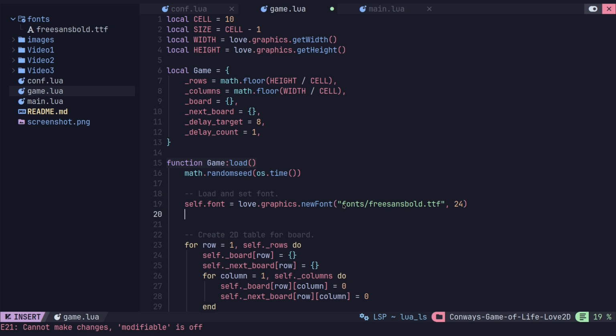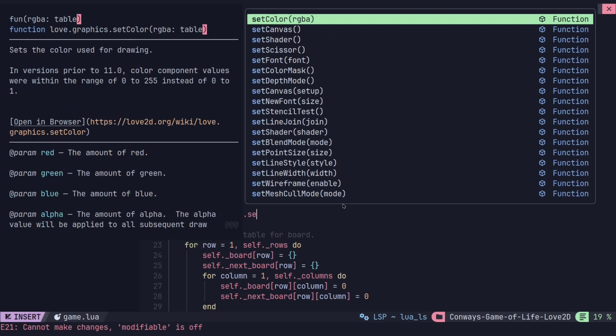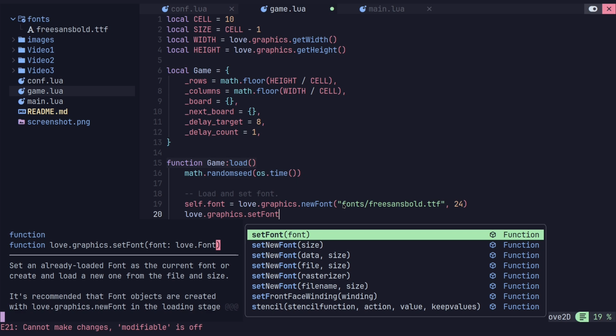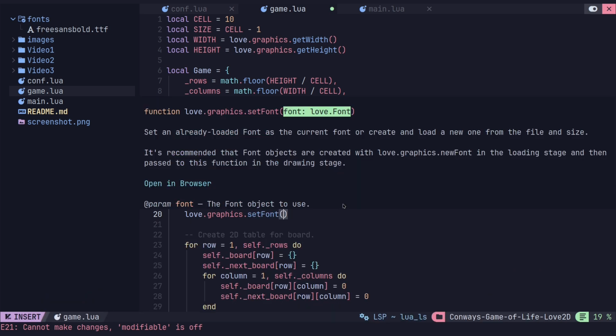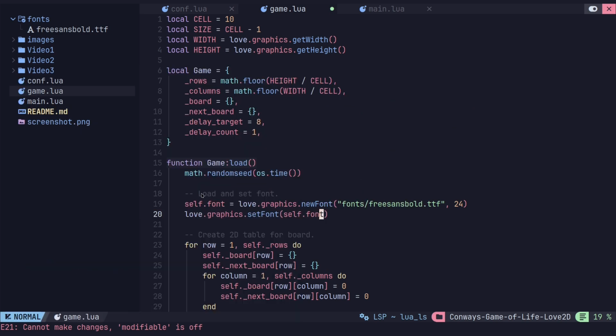Now we need to actually set that font to be used. So it's going to be love.graphics.setFont. And we're going to set the font that we just created, which is self.font. That's the font that we just created right there. Okay, so that's going to set our font for us to use.